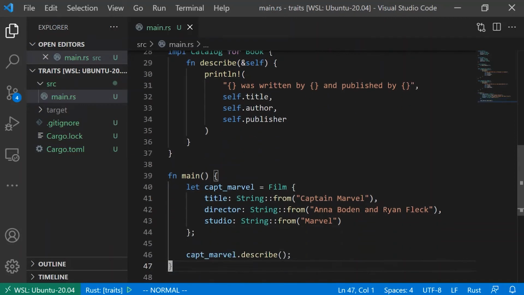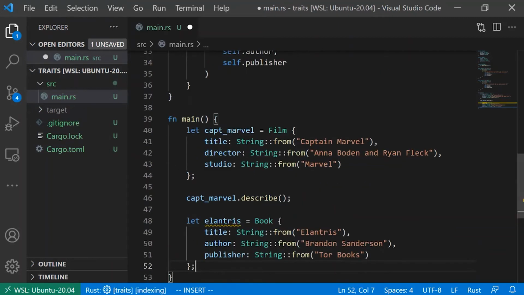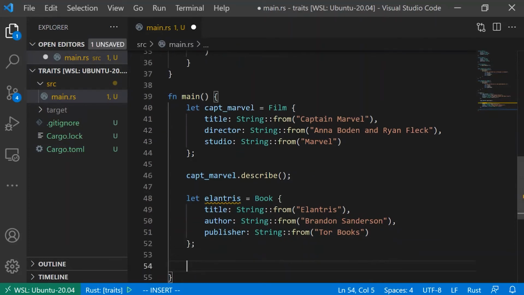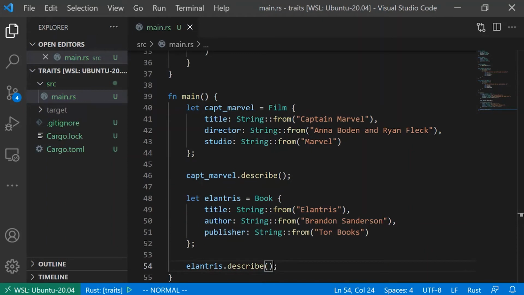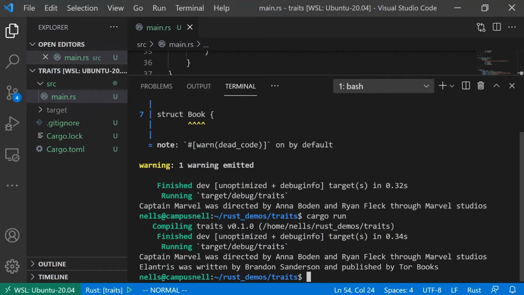So back in my main function, let's create an instance of the book struct and call it Elantris. The title is Elantris, the author is Brandon Sanderson, and the publisher is Tor Books. Now let's call describe on Elantris. And when I run this code, I see Elantris was written by Brandon Sanderson and published by Tor Books.